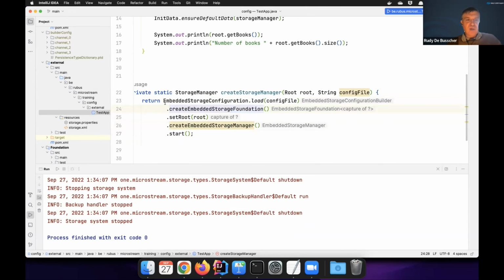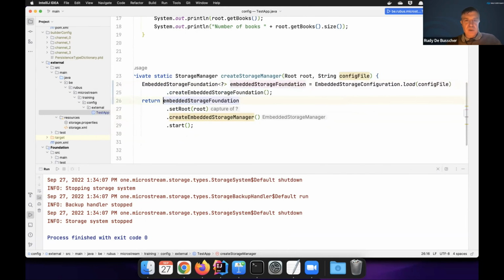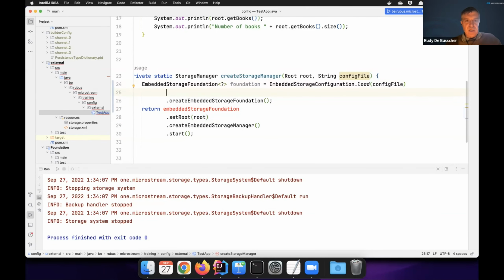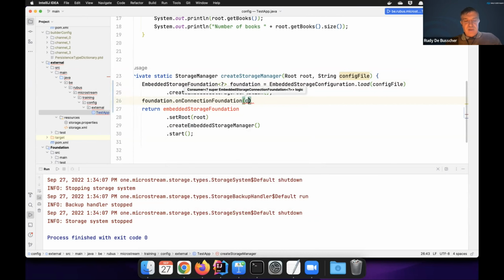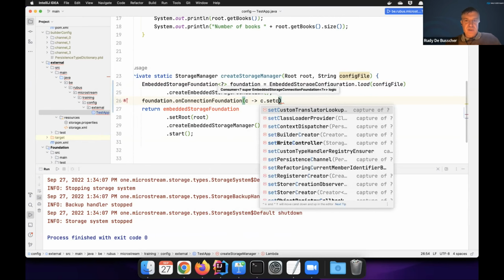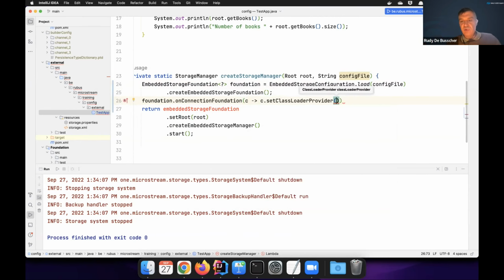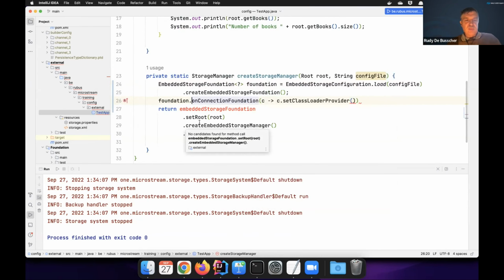So that means if you need to set the class loader, then you have to do it here again on the connection foundation, and then you have here to set that class loader. I don't know it by heart, but it is something like set class loader provider. Yes. So you can do it the same again here, that's an option.